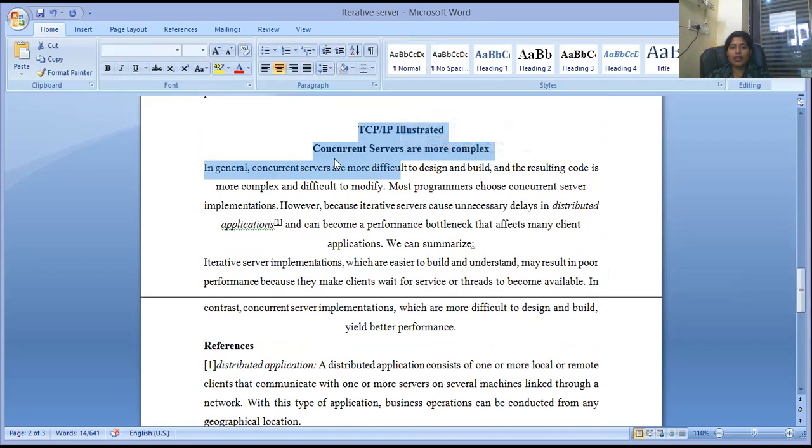Okay, TCP/IP Illustrated. In general, concurrent servers are more difficult to design and build, because they are supporting multiple connections at a particular time. So it is doing complex tasks, isn't it? The resulting code also becomes more complex and difficult to modify. So it is very complicated.